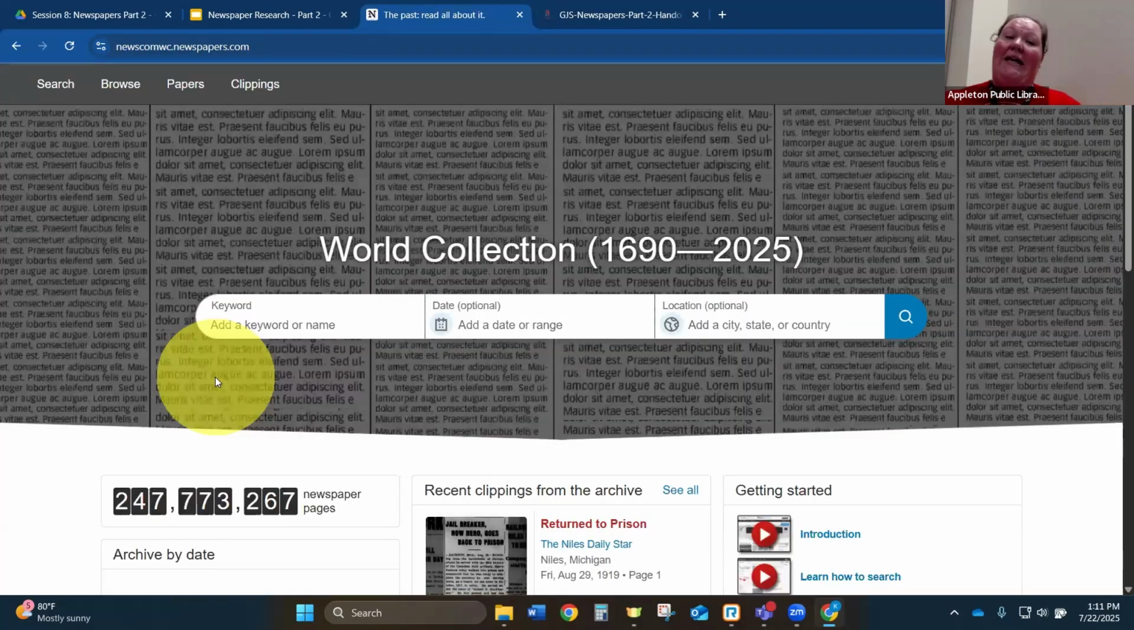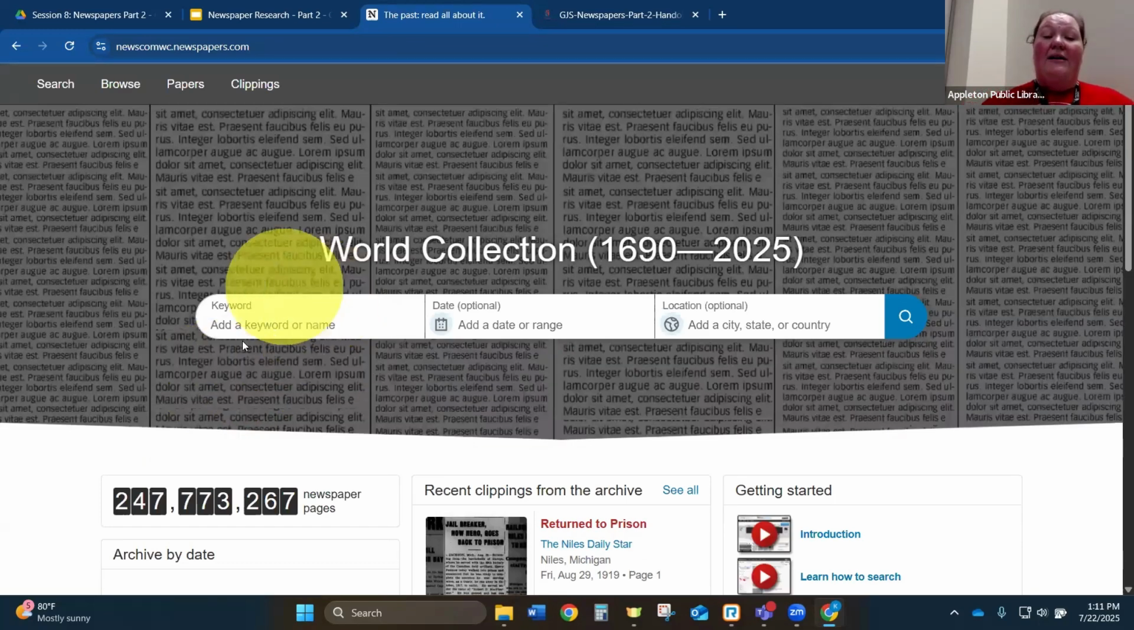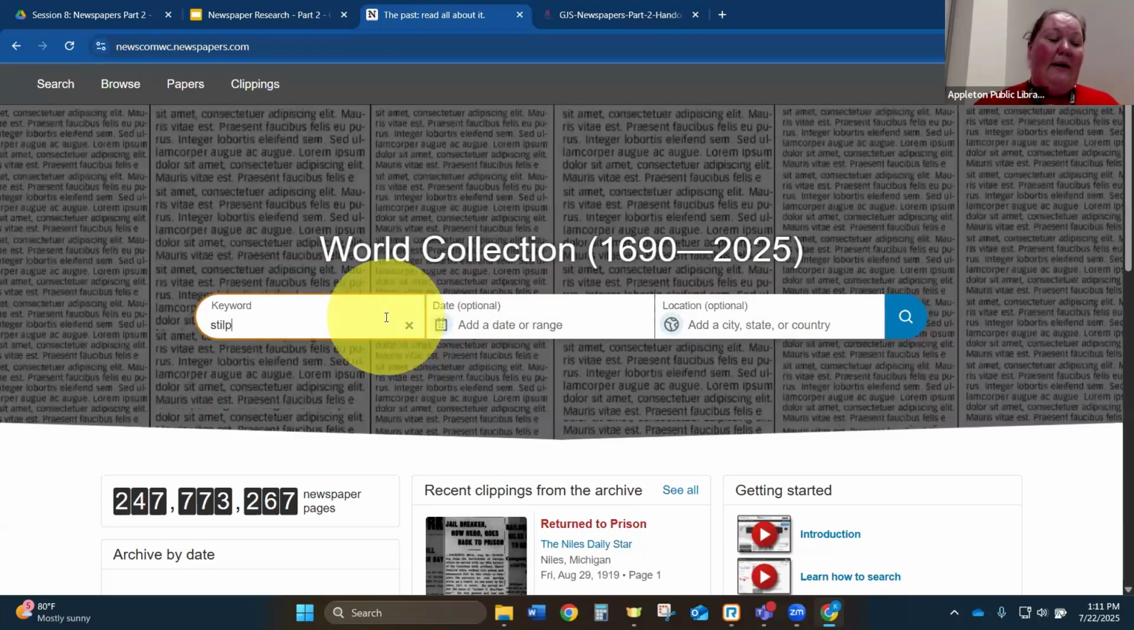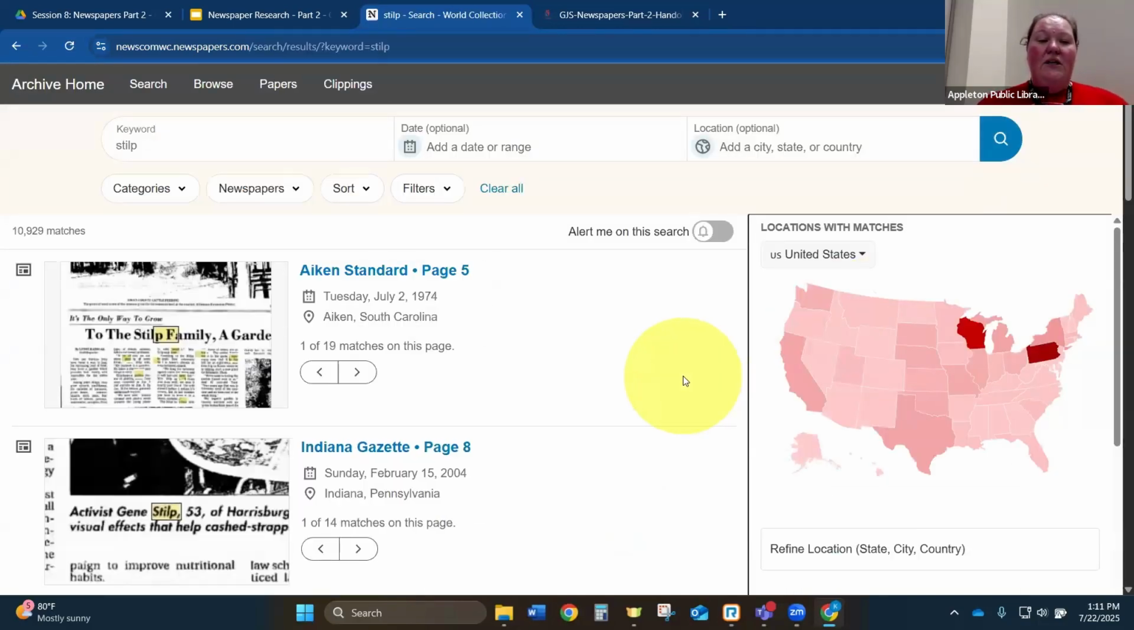So now I'm officially in the library edition. So from here, we've got a spot where we can enter a keyword, a spot where we can enter a date, you don't have to, and a spot where you can enter a location, again, you don't have to. So for example, I could just pop in my last name and see what pops up. So now I get all these listings.